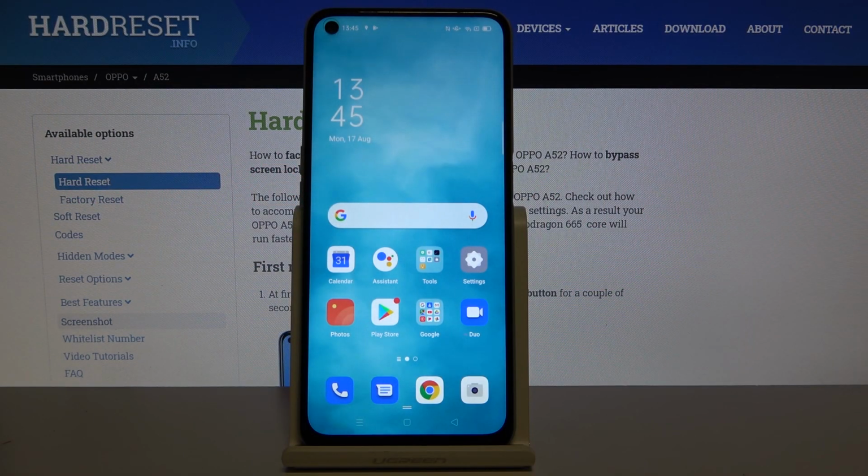Hi everyone, here we've got OPPO A52 and let me show you how to clear browsing data on the following device. So all you have to do is simply to open your browser.